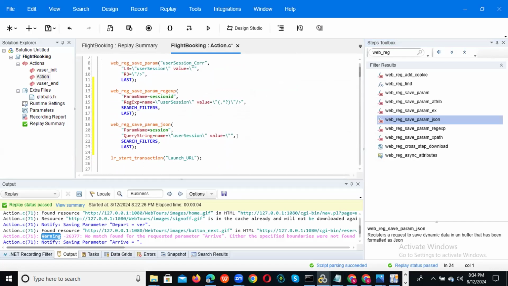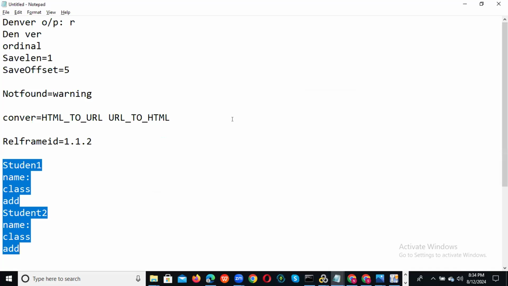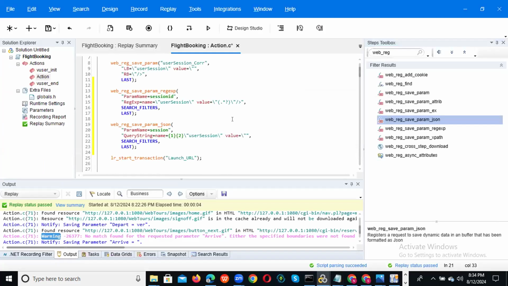And here, as I told, the name will be there like this. So at that time what we can do is write 1 and 2 in open curly braces. In the curly braces we need to give how many you have. For example, we have 3, so you need to give 3 like this. So that is the JSON one.